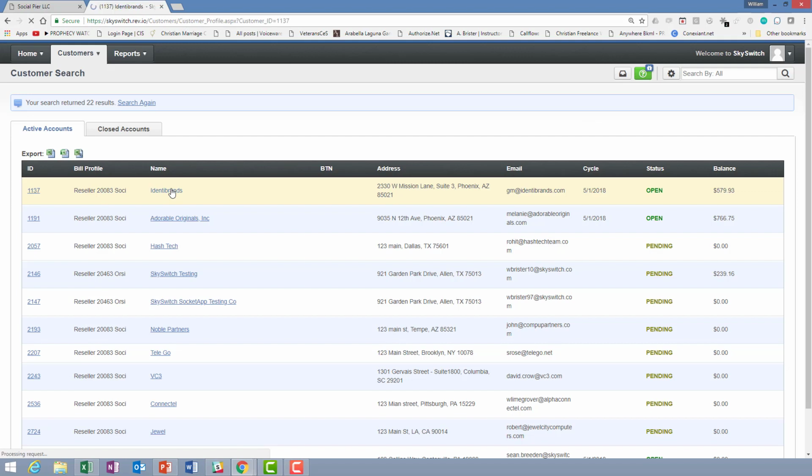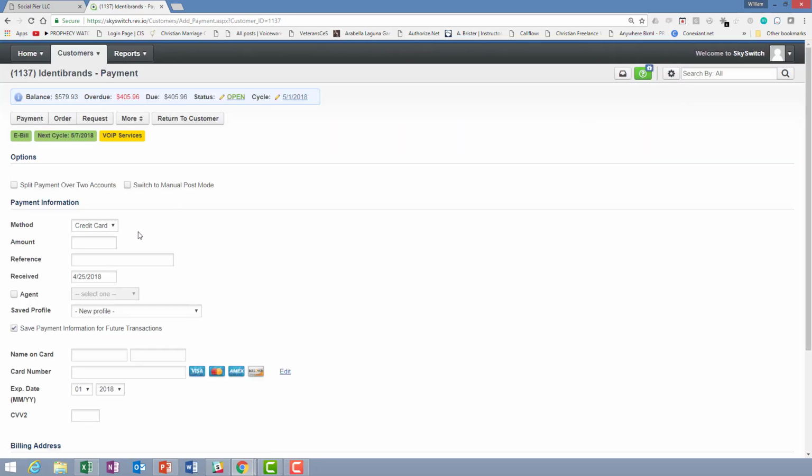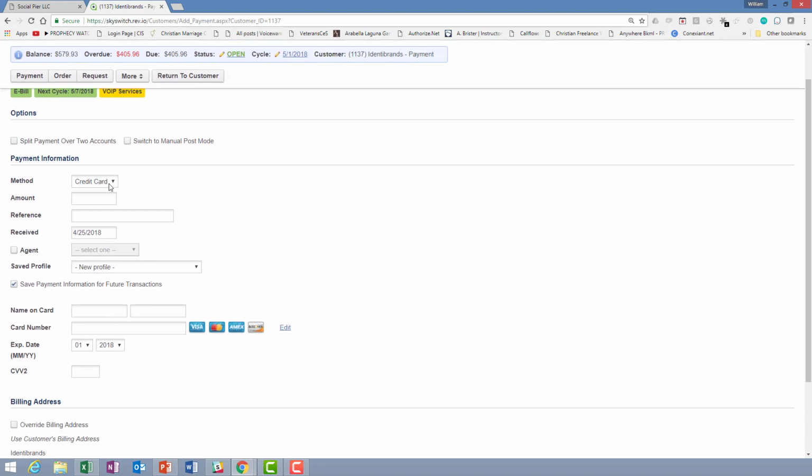As we go into the customer, we will see that we have this payment button here at the upper left. Now, if you take a manual payment, you'll click on that payment button. Again, this is the manual way you'll take a payment. You'll want to notice that there's a method here: credit card, check, cash, wires are in here as well. Once you get your merchant processor or payment gateway set up, then you'd be able to use the credit card option.